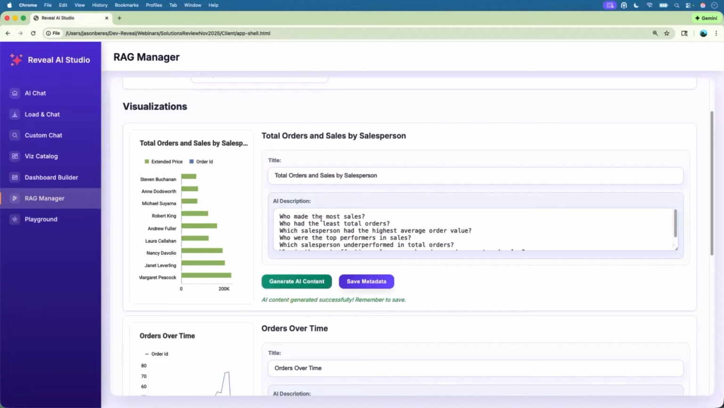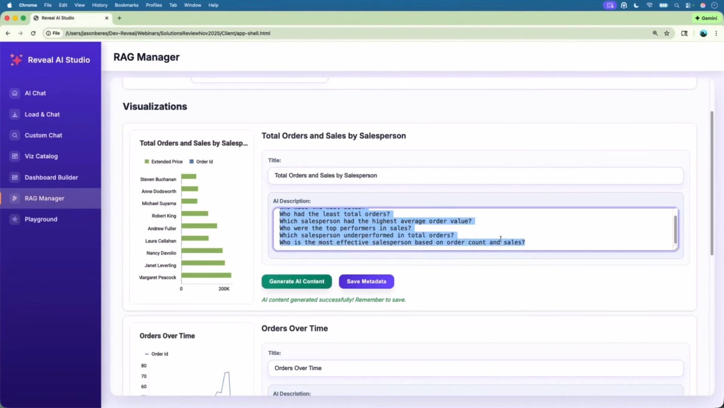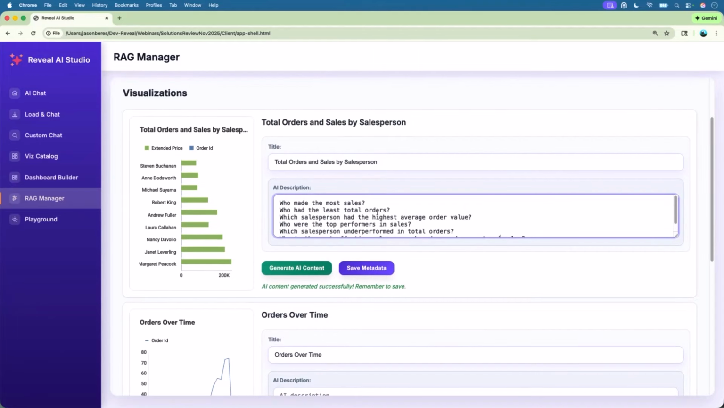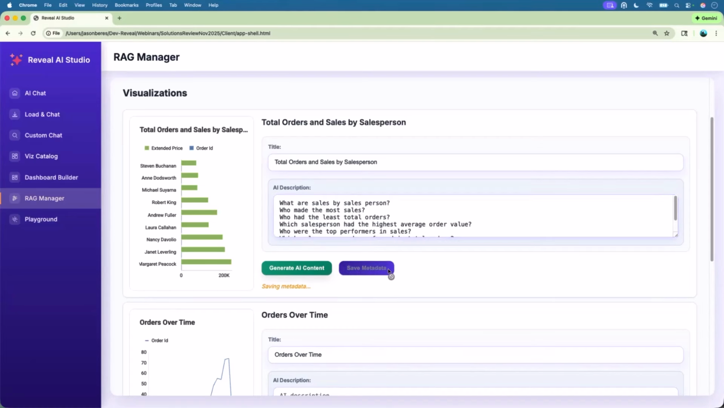Well, you inspect the metadata of the visualization, and then you let the AI create potential questions that people might ask, like who made the most sales? Who had the least orders? Who are the top performers? And maybe I want to do something so basic. What are sales by salesperson, right? Like something really simple. I'm going to hit save.